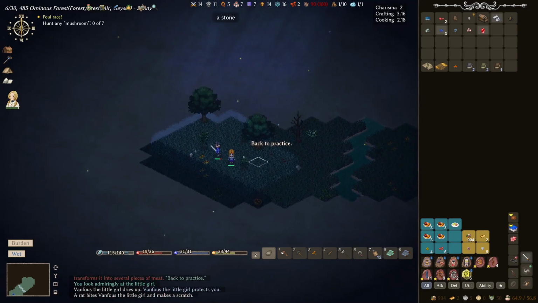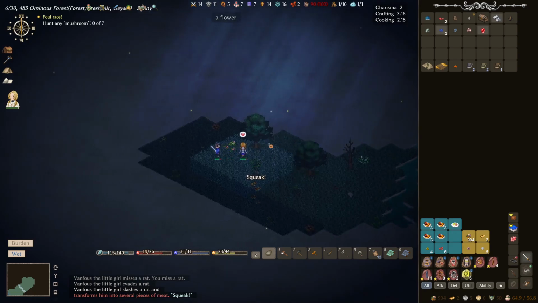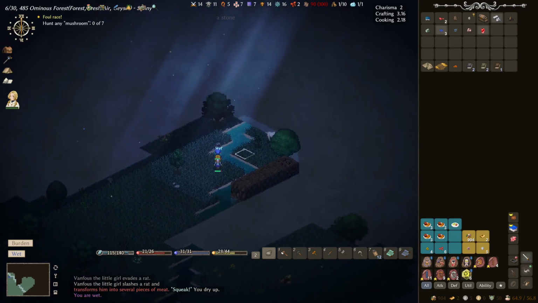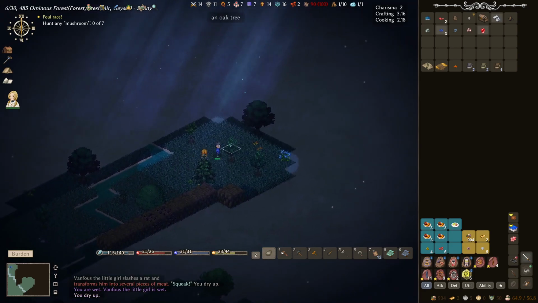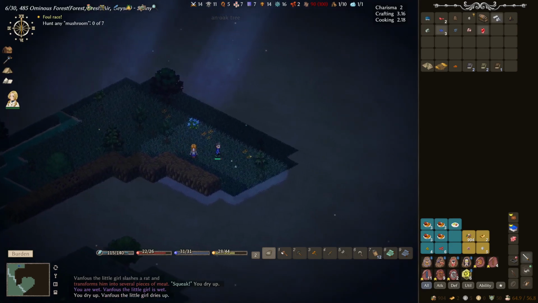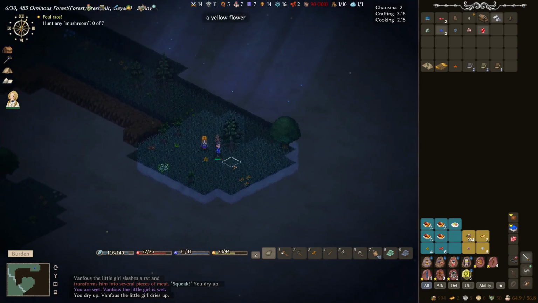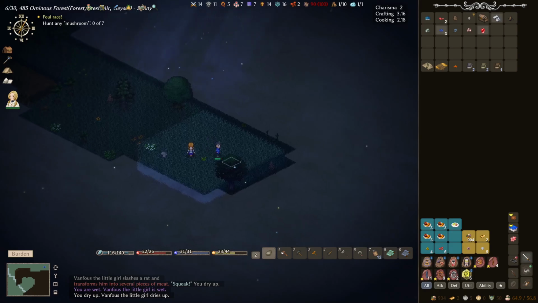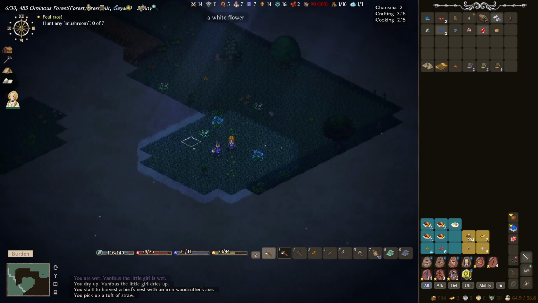Alright, and then, what's that? Oh, it's a rat. Anything else of interest? Maybe another chest. Let's see, we've got a goat. There's the edge of that map. What's that? Oh, okay. Just a withered flower. Oop, there's a bird's nest. We'll go ahead and collect that for sure. And we didn't get any eggs, unfortunately, but that's okay.